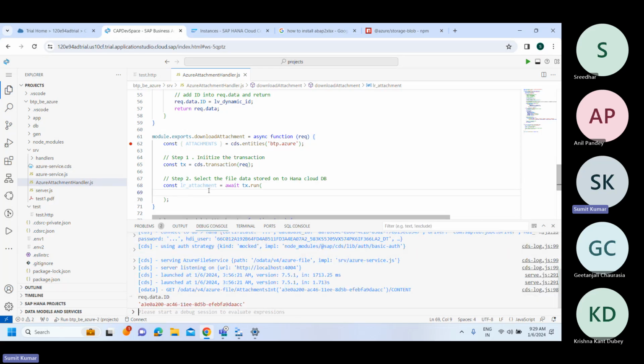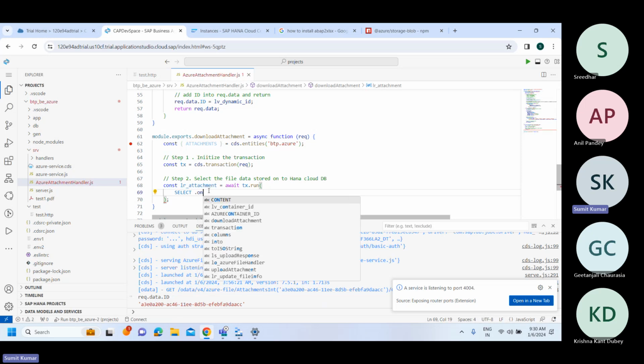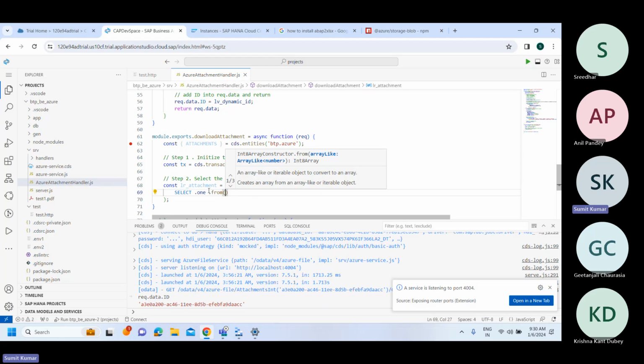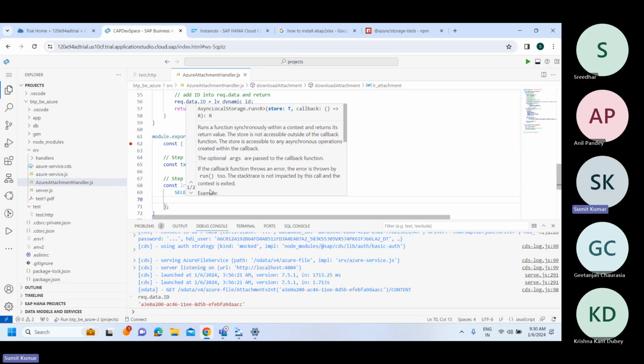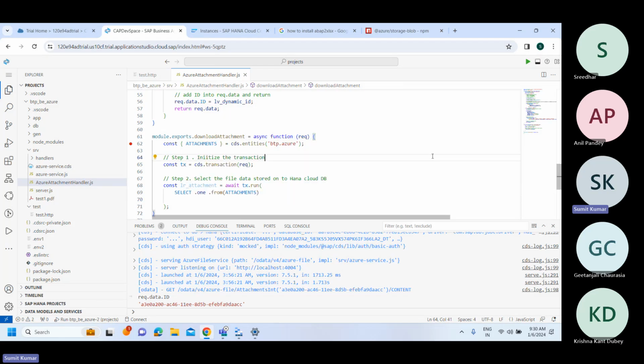It's req.data.id, right? So I'll just simply say select over here. The moment we say select, the next thing we are supposed to do is select only one record. So I'll just say select.one from, and we'll select it from the attachments. After doing that, we'll select the set of columns that we want.